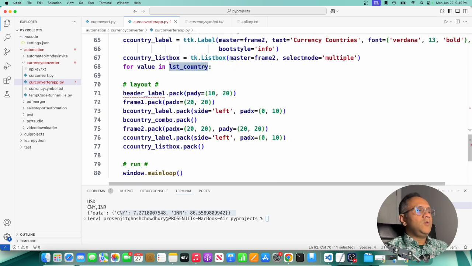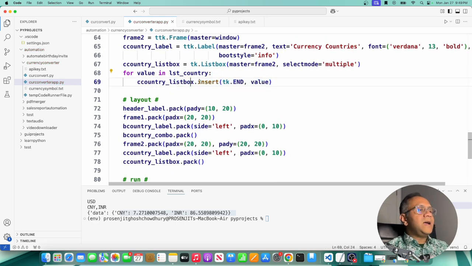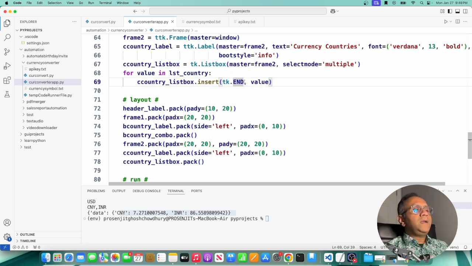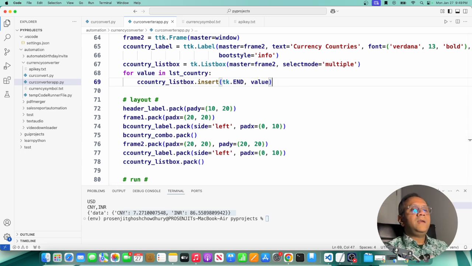I am looping through that list and inserting, using the insert method. There is an insert method in the list box which takes two parameters: tk.END, and the value. Basically, you are inserting at the end, and what you insert is that particular value. In each iteration, the value comes from the list and I pass it and insert it there. At first, it will insert with no value before it, then at the end of the first value it will insert the second value, then at the end of the second value it will insert the third value. Something like that it works. Now if you run it, you should be able to see the values in your list box.